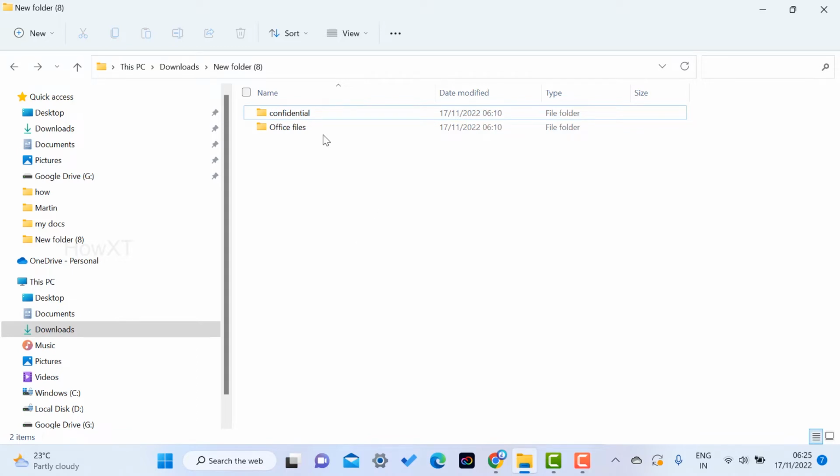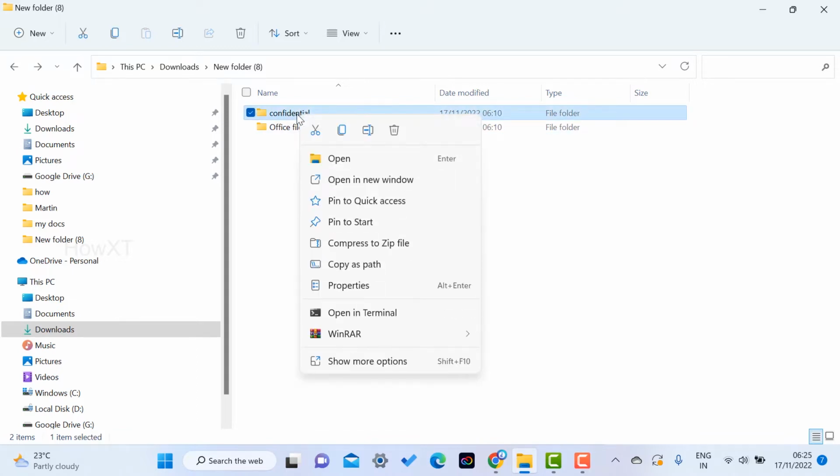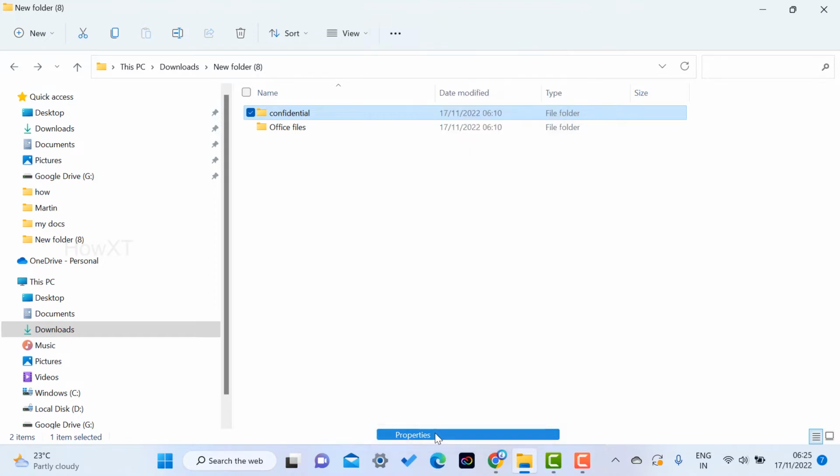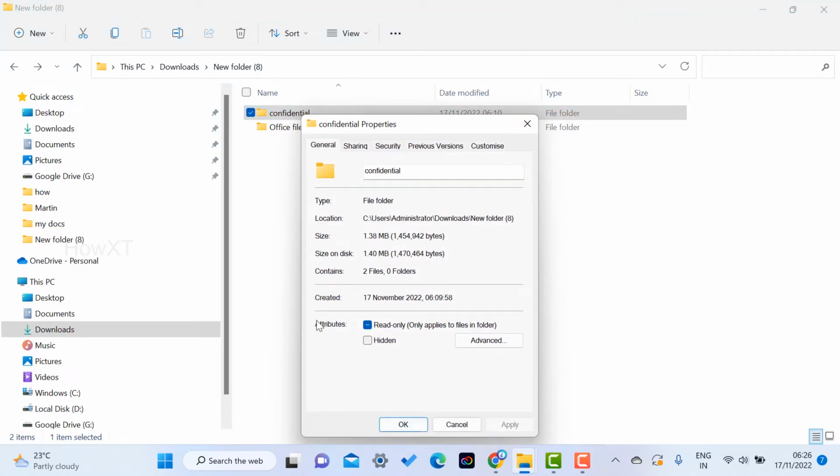What I have to do here is right click on the confidential folder and go to the Show more options, and you will find the option called Properties. In Windows 8 or Windows 10, the Properties will open directly for the folder. Just click Properties. Once you click it, there will be Attributes. Just select Hidden.